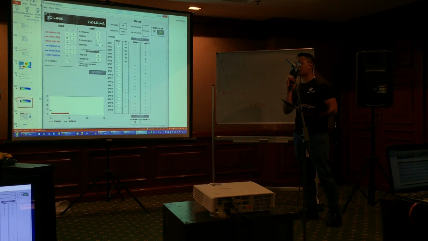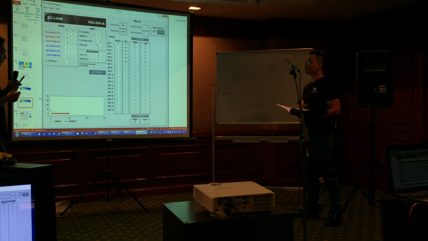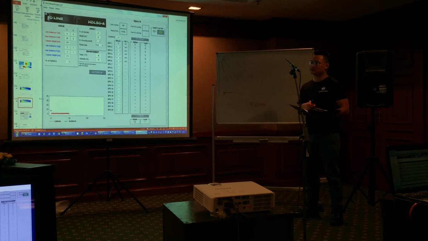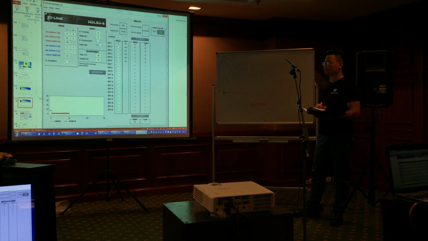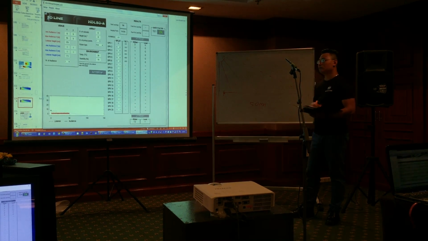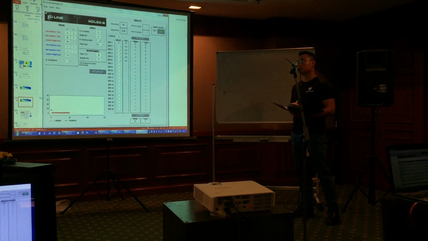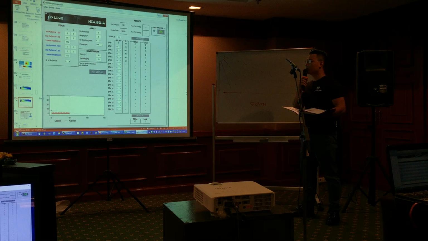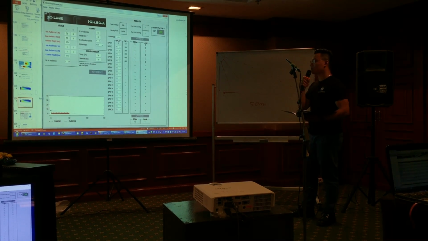So normally with a line array system flown, the minimum audience must be not less than 6-7 meters. Okay? So let's input 7 meters here.